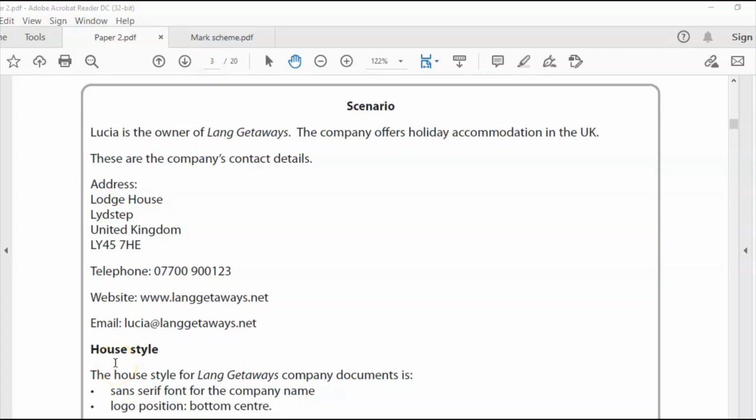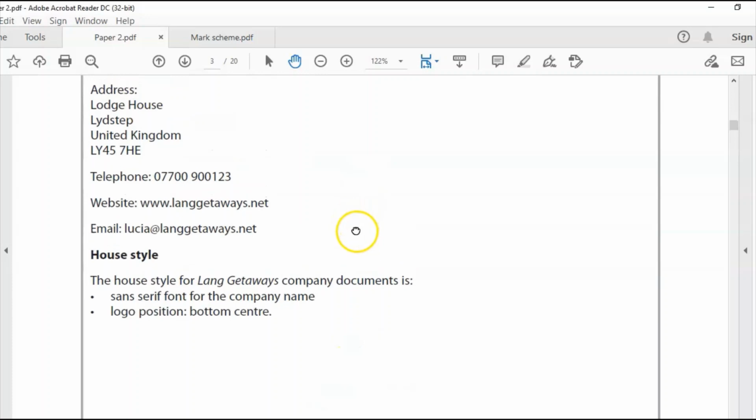Now, when you get this paper, it's really important that you look at the scenario very, very carefully. Here we can see we've got Lucia, the owner of Lang Getaways. The company offers holiday accommodation based in the UK. And there's their address, telephone number, website, email. Probably going to need that later when we make a website.